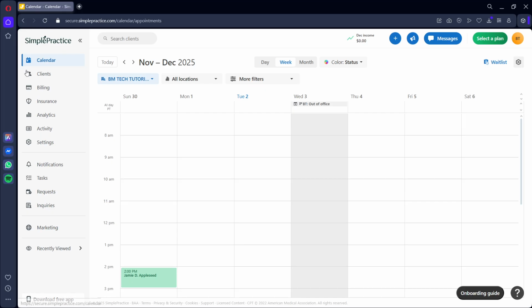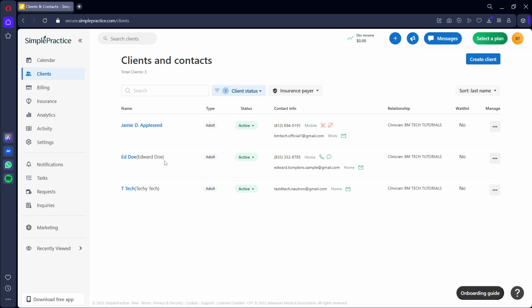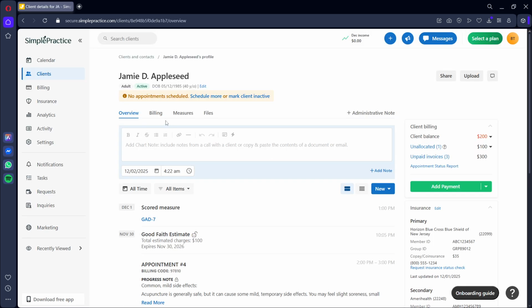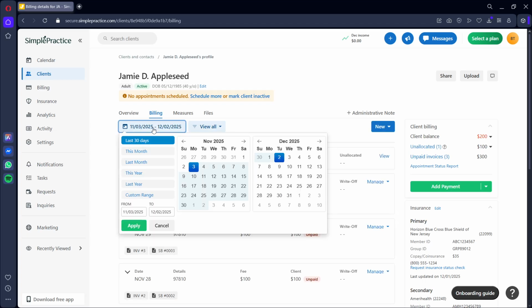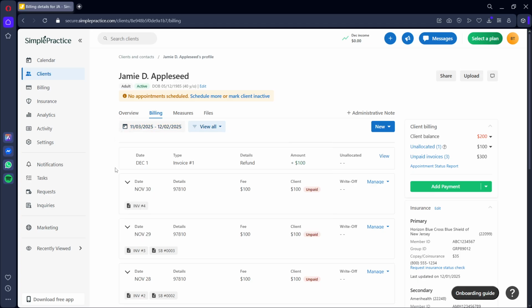Open the client's profile and head to the Billing tab. This is where all of the client's financial activity lives, so it's the perfect starting point. At the top, choose the date range you want the statement to cover. Many practices use last month to keep things consistent with regular billing cycles, but you can pick any range that matches your workflow. The date range controls which invoices and payments are included, so think about what the client needs to see: a monthly summary, a quarter, or a custom span for a specific request.